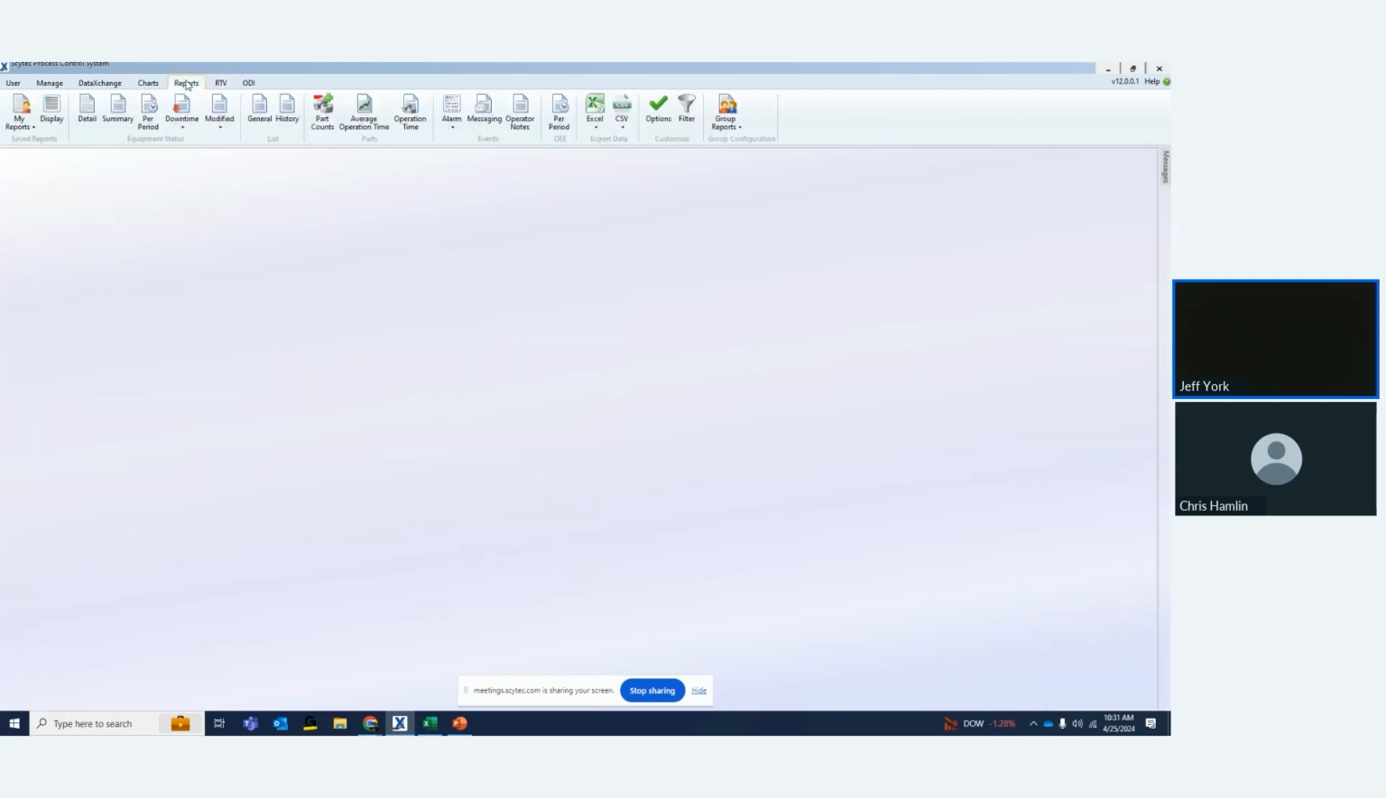As I just showed you inside of the data display application, the same thing can be applied here for reports, where you have the ability to take different charts and things like part counts and average operation times, and export those into Excel and CSV files. So this is very similar to what I just showed you.